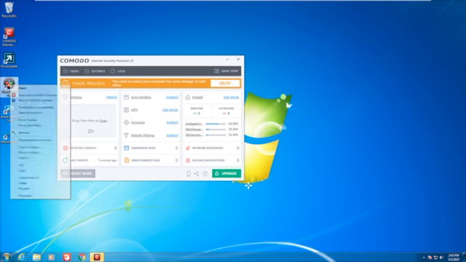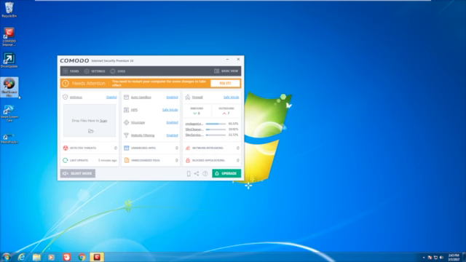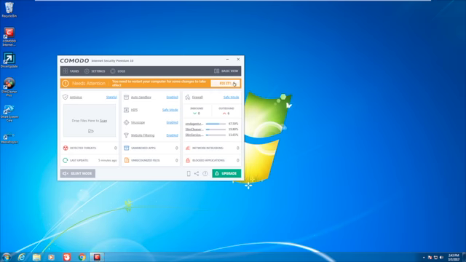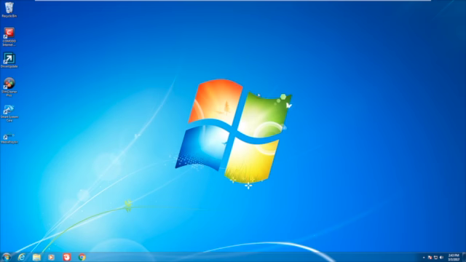Now before I restart this computer, let me run this through Comodo. Well, Comodo says it's okay, but let's restart this computer for a minute.